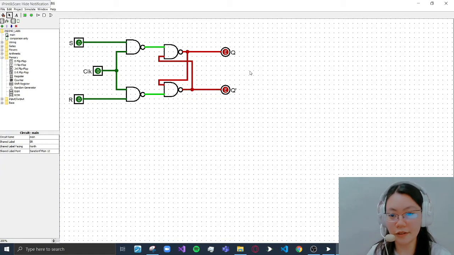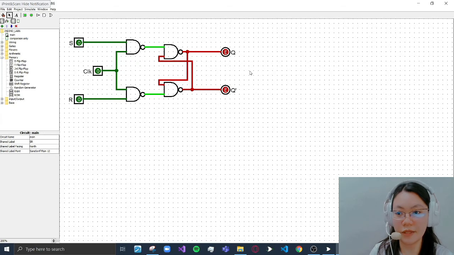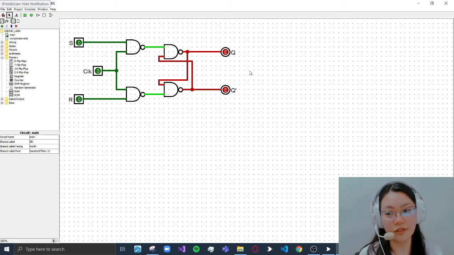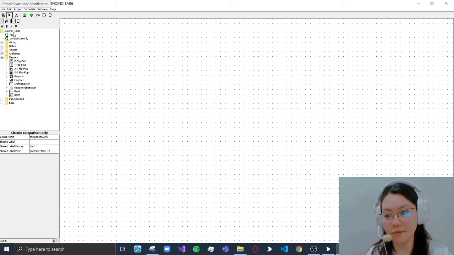Now that we are done implementing our very own SR flip-flop using the most basic logic gates here in Logisim, we will now be comparing this component with the built-in SR flip-flop dito sa memory folder natin. So let us do that in a separate circuit. This is the component that we have created.